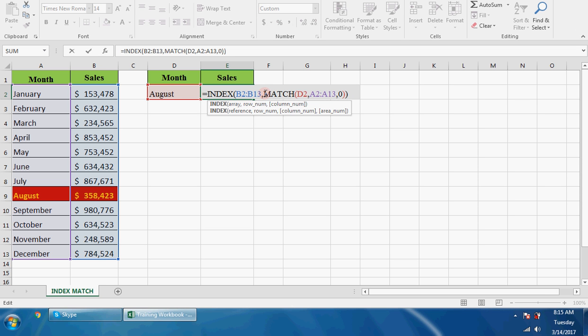MATCH searches for the month which I entered in cell D2 and returns its relative location from the list. If you select this MATCH formula here and press the F9 key, it returns 8. 8 is the relative row number of August. August is in the 8th row: 1, 2, 3, 4, 5, 6, 7, 8. Remember, it is the relative row number, not the actual row number of the worksheet.